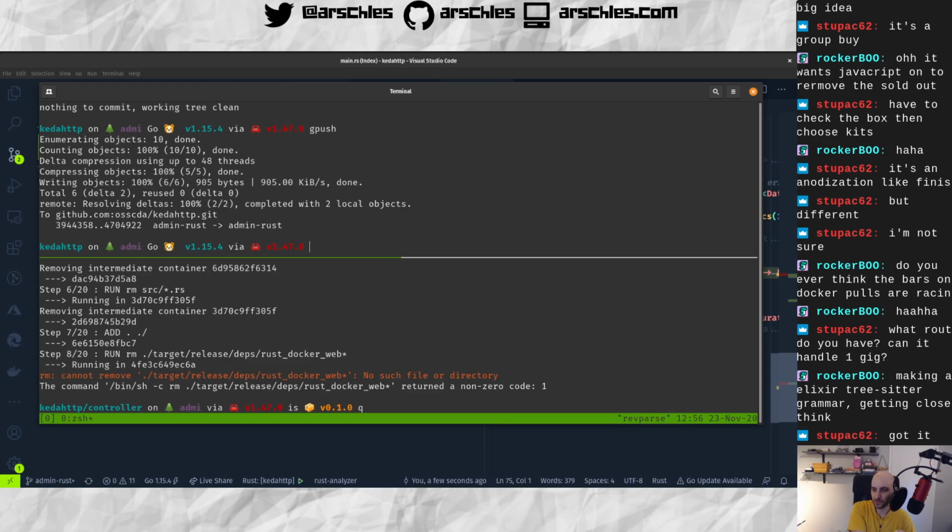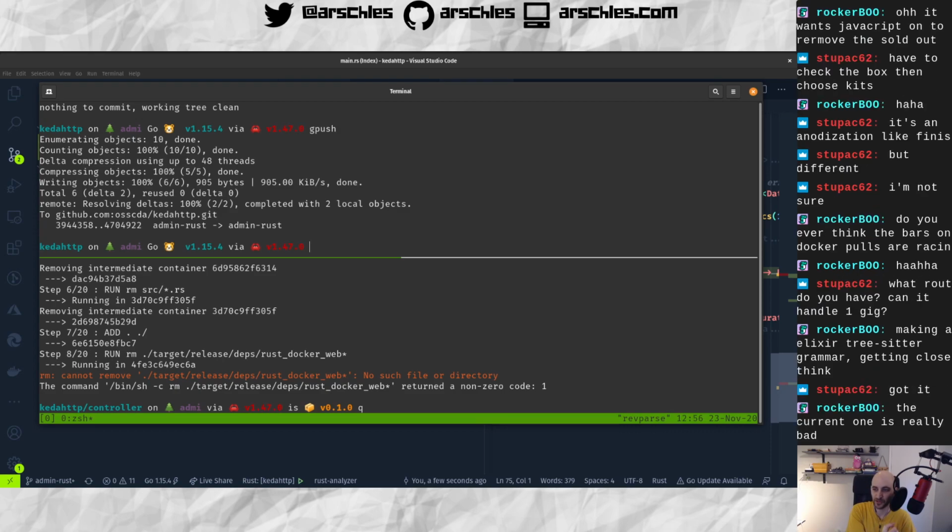Making an Elixir tree-sitter grammar. I have no idea what that means, Rockerboo. I know what Elixir is. What's a tree-sitter? Is that like for the language server or something?